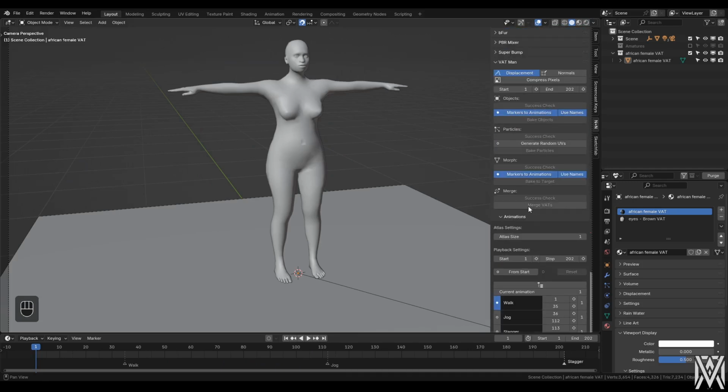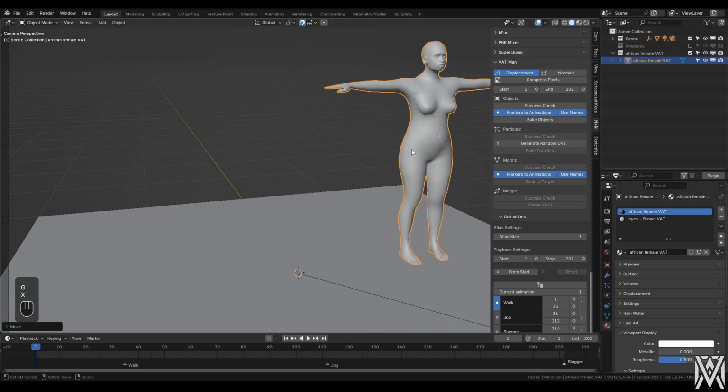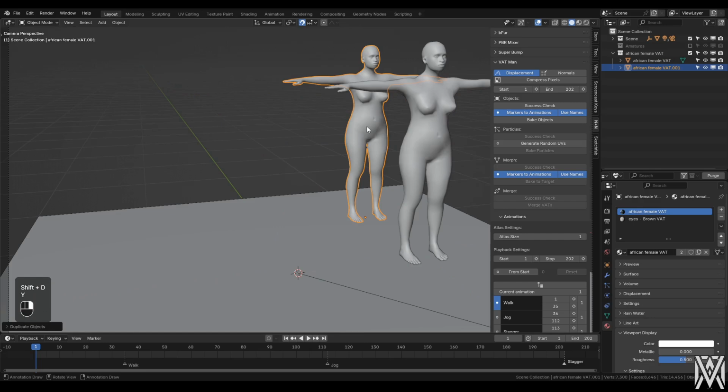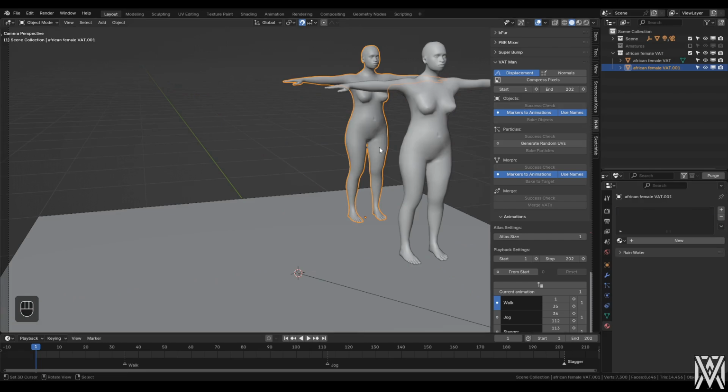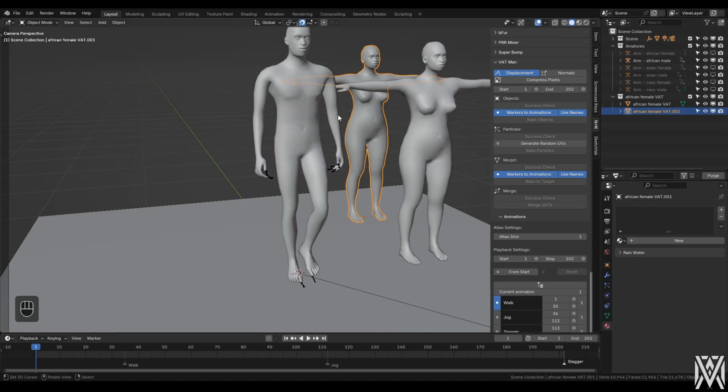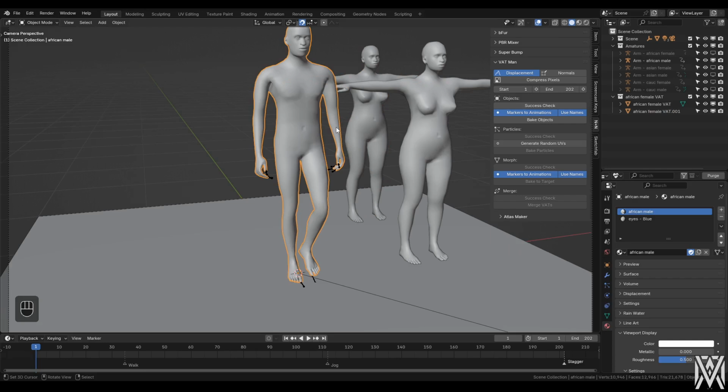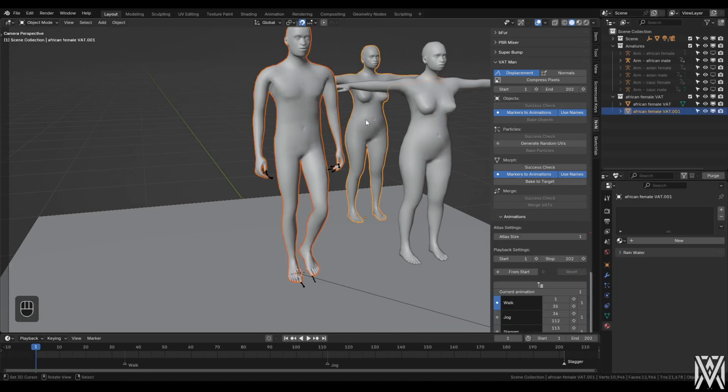So, as we know, to merge the VAT characters together, I need their initial pose to be identical. So I'm going to use duplicates of this original VAT bake with the materials removed. And I'm going to use the morph function to bake the following character animations to this base mesh. So I'll select the African male mesh, shift select my blank VAT object, and again I'm going to use the markers to animations and the use names functions, and let's bake to target.